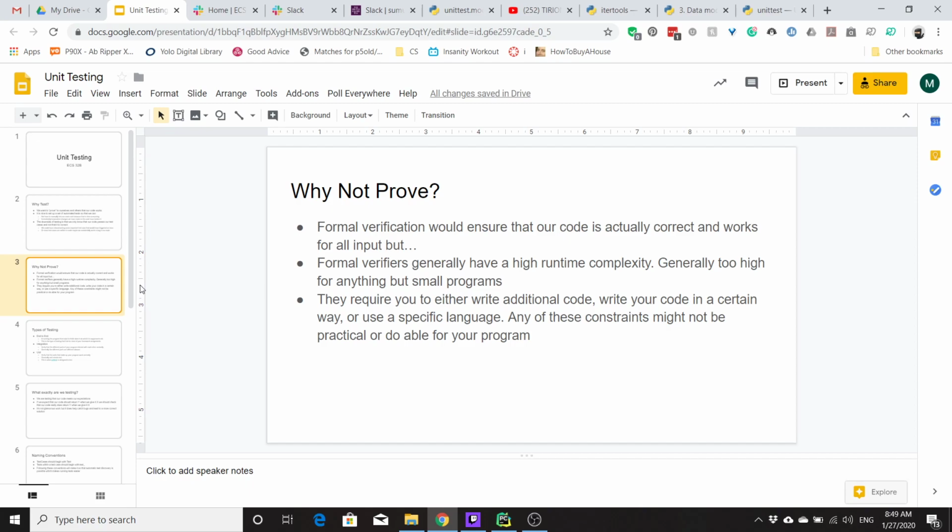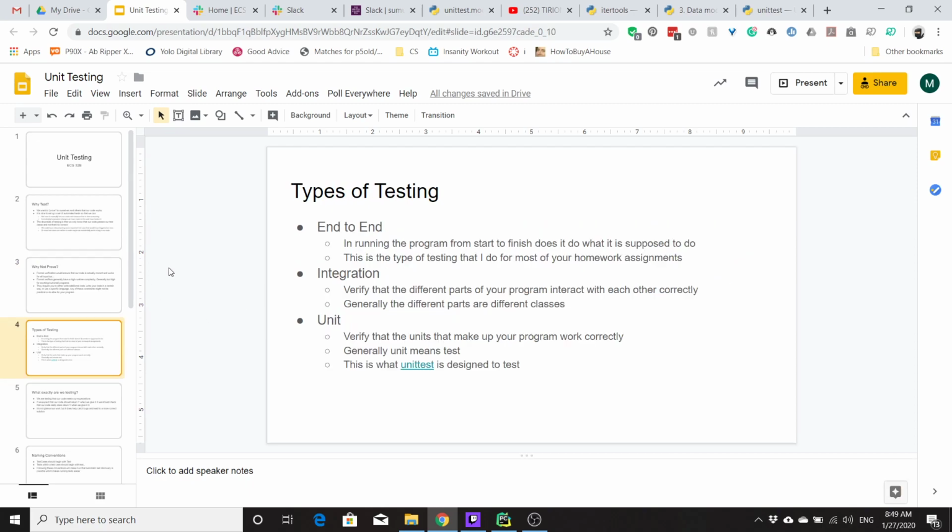And those constraints just might not be possible to specify, or you might have to use a different language than the verifier works in, or it might not be practical to go back through all the code that you have and make all of these large changes. So that's why we tend to still rely on testing, even though it's not as good as proving that our code is correct. There are generally three classifications of testing.